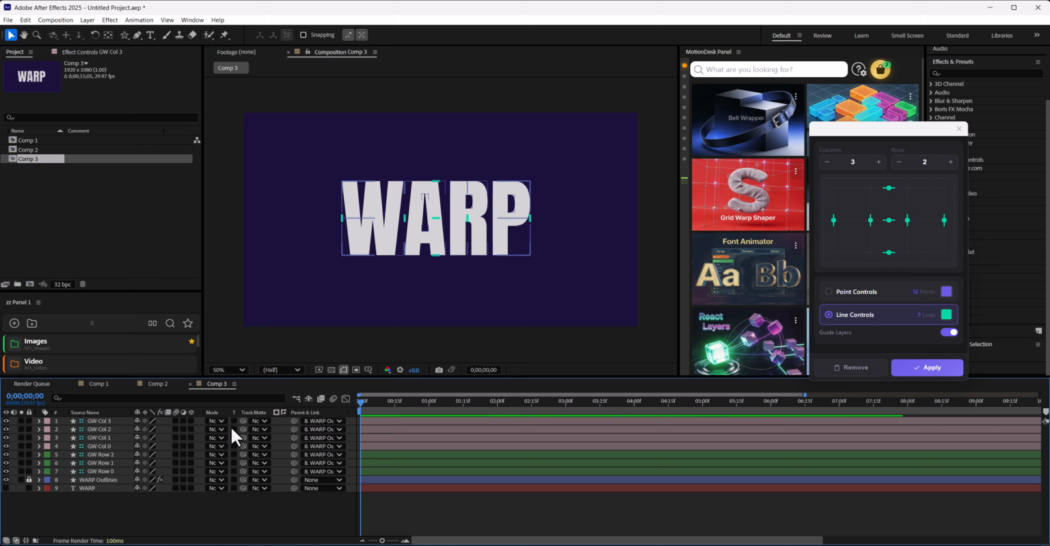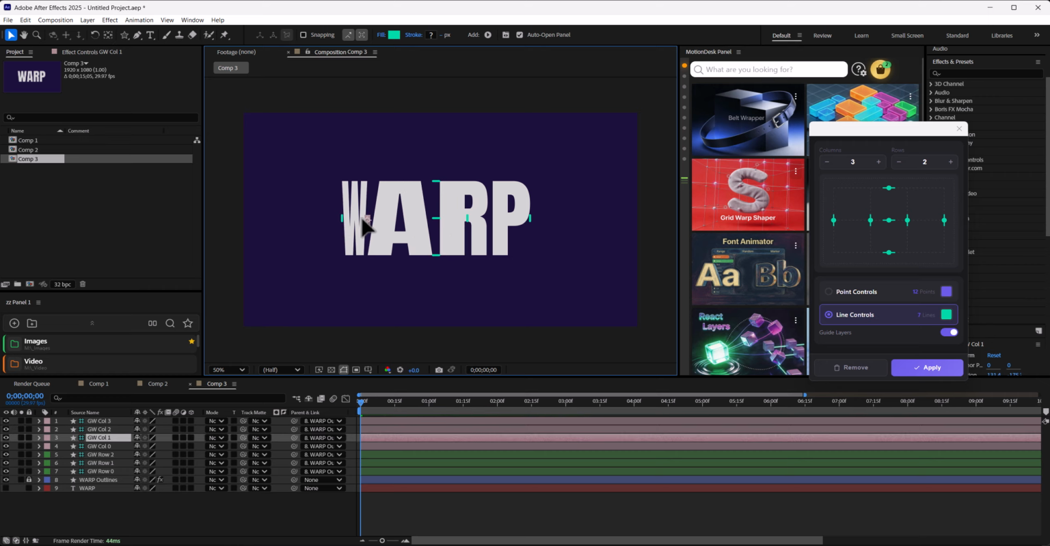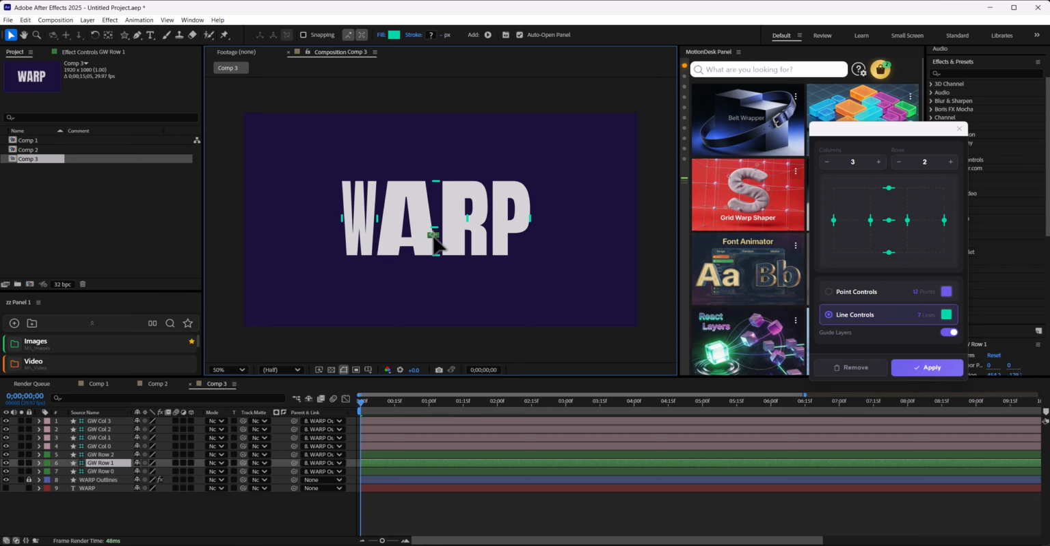Notice how the control layers look completely different this time. Instead of individual point handles, you now have row and column handles, which means you can compress one part of the shape while stretching another, all in a single move. Really powerful for text animations.